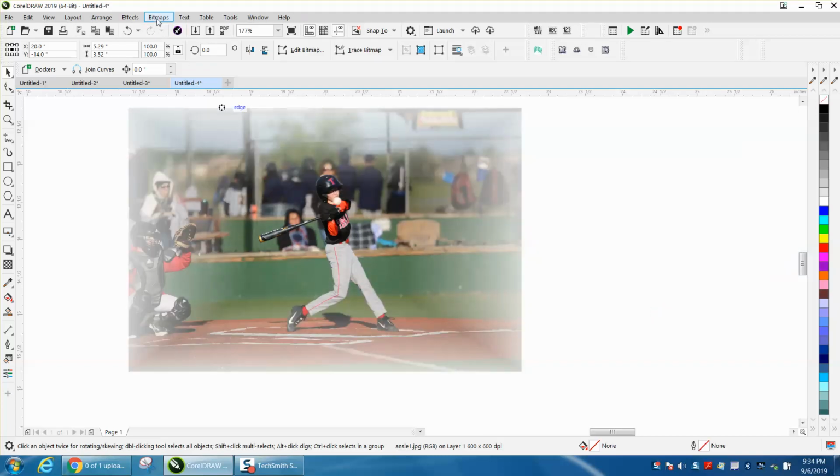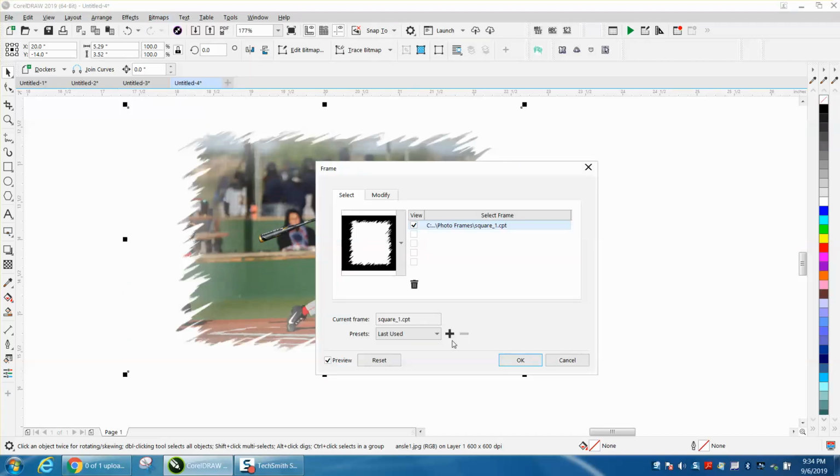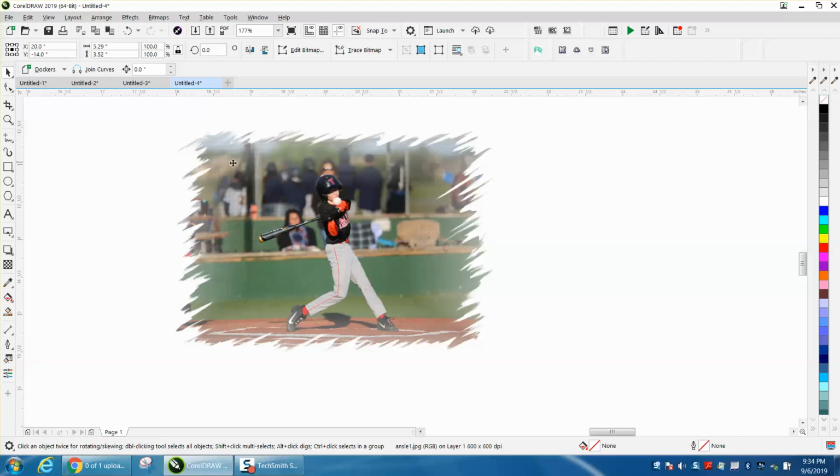Well, then you can still go to creative and go to frame, and voila, the edges look more feathered because they're actually fading out.